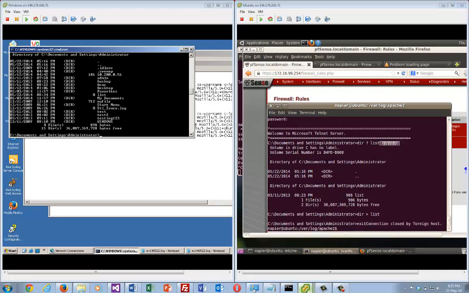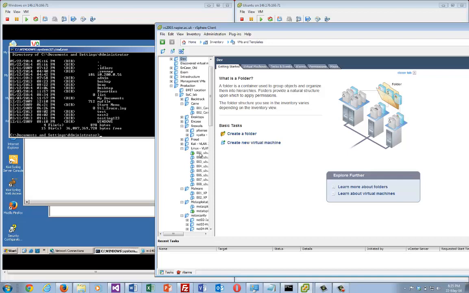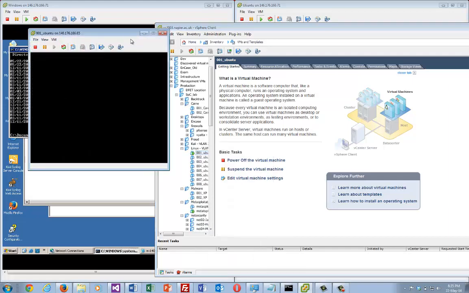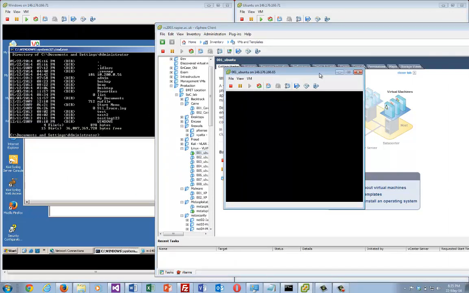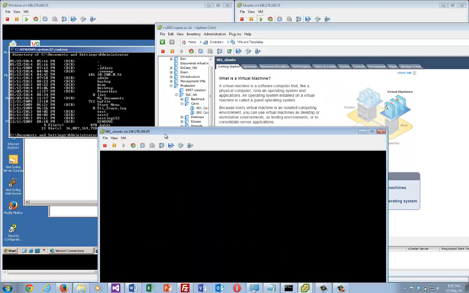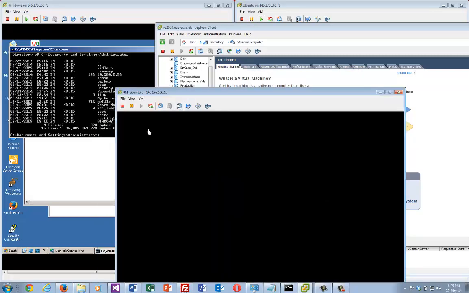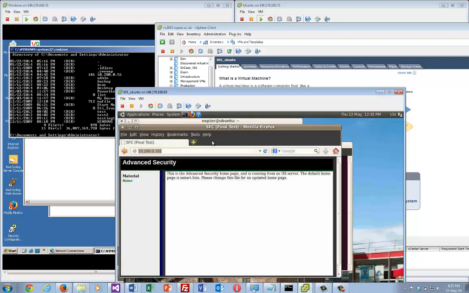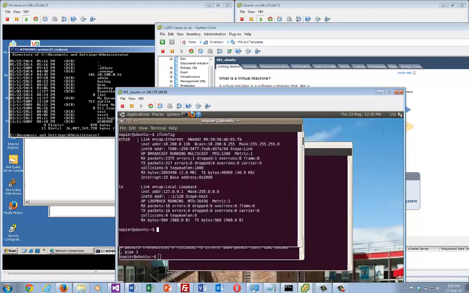So again, what we'll do is open up a machine that's on the WAN network, and then hopefully we'll be able to connect into the Telnet server on the one-to-one mapping that we've made. 200.0.102.